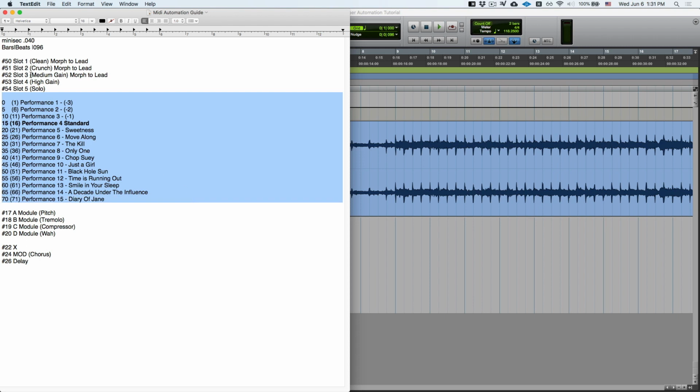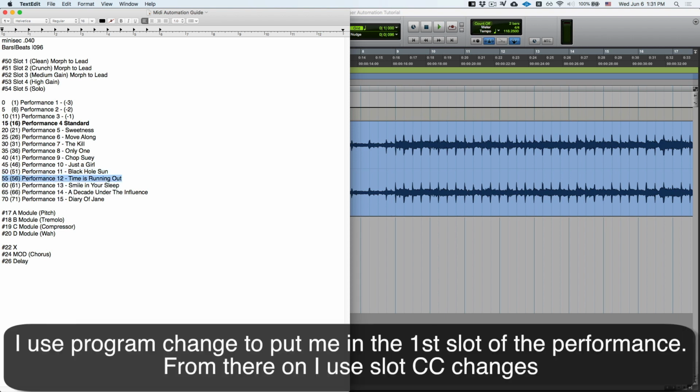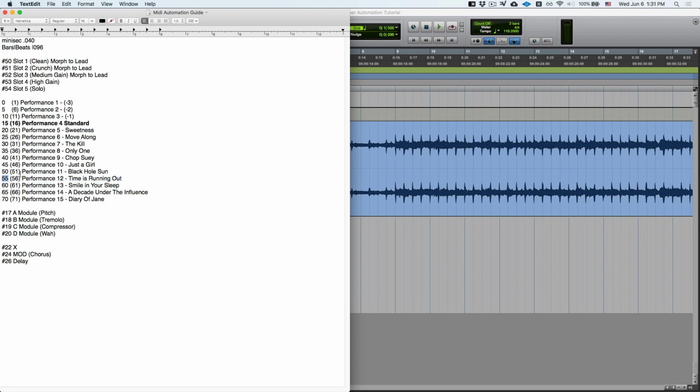These are my performances, so you want to use program change to switch between performances. We're gonna play this performance, which is program change number 56, which in Pro Tools you're gonna input 55 for some reason, then it switches to 56. I don't know why, but we're gonna do that. You can check the manual to see which number you have to input for which program change.